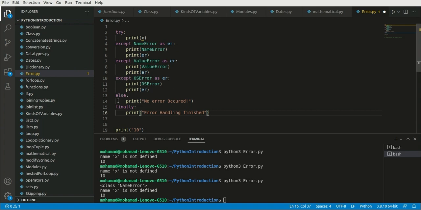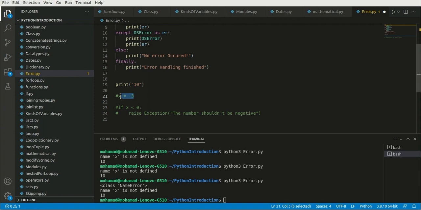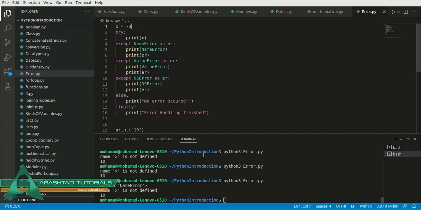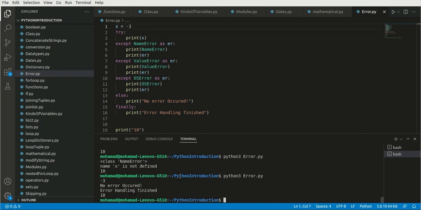But if no error occurs, you will see "no error occurred," or if you see any kind of error, you will see the type of it. So for example, if I define X before try and except, here you will face no error, you will print X, and it says "no error occurred," and finally it says "error handling finished." So as you can see, the number -3 is printed out, no error occurred, error handling finished, and then the rest of the code.